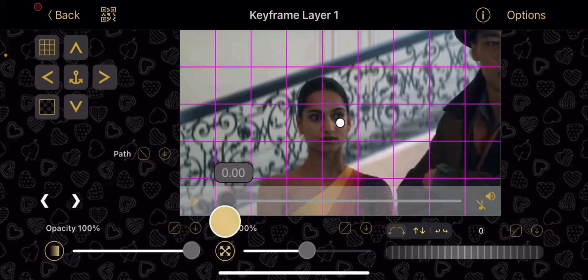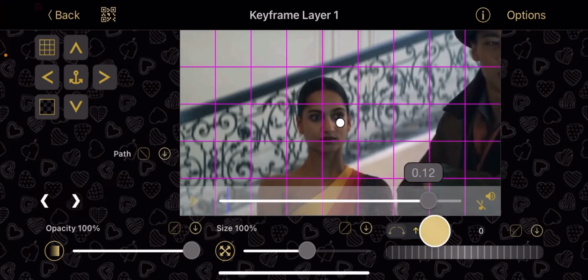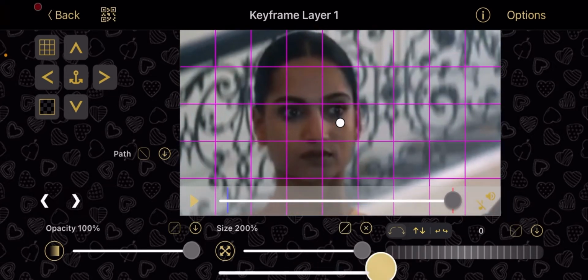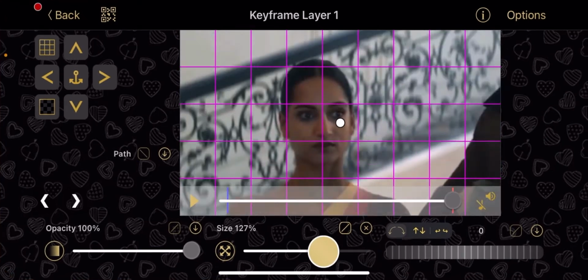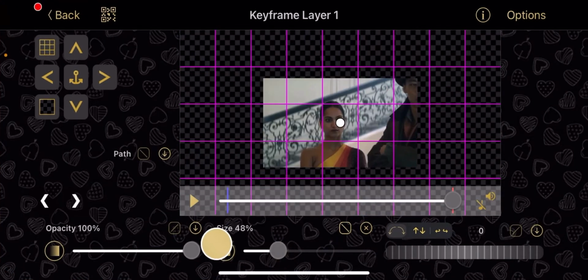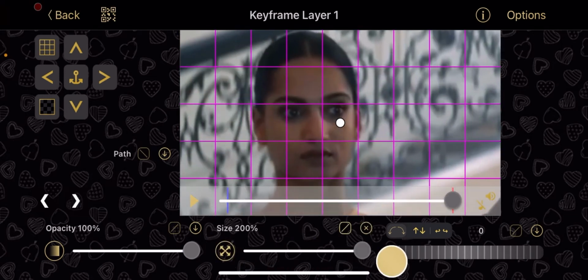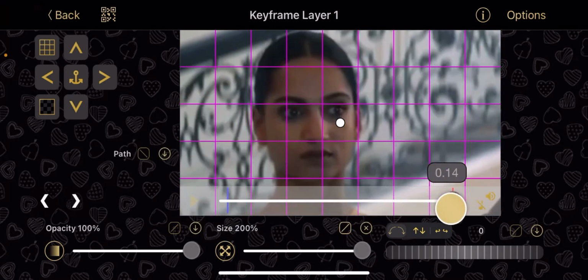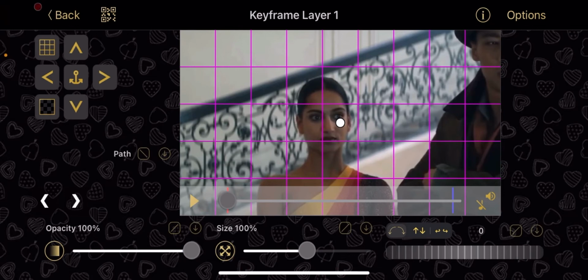So basically what you want to do is go to the very end of your clip and zoom in all the way. It doesn't have to be all the way, but I think that looks the best. The way you zoom in and out is you have this little size bar at the bottom here, and you just want to drag it all the way up, like that. But we're not done yet.